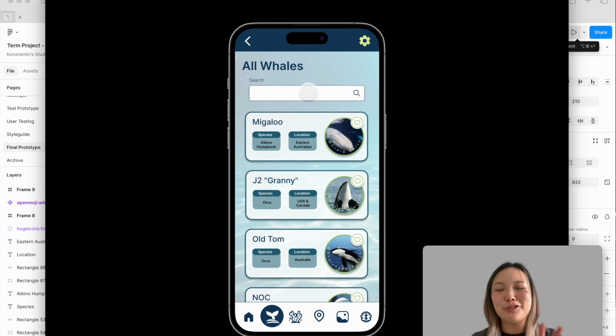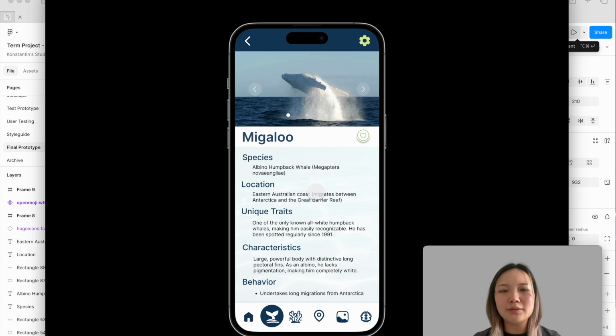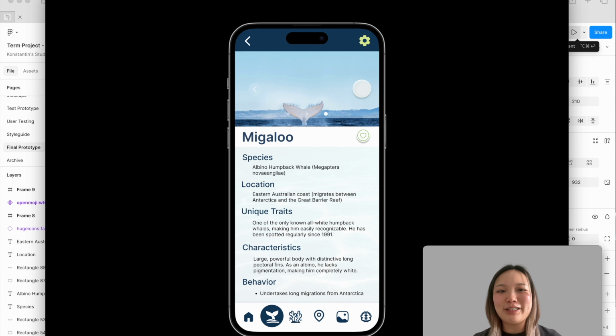So let's click into, oh, there's a search bar at the top, but nothing was implemented. So you can imagine that the user can type in a whale's name and click on search, and that will filter the list, okay? So let's go to Migaloo. Migaloo is an albino humpback whale. On the top, there is a gallery of Migaloo.